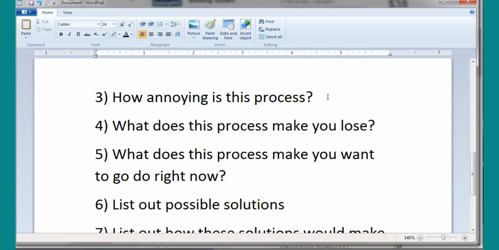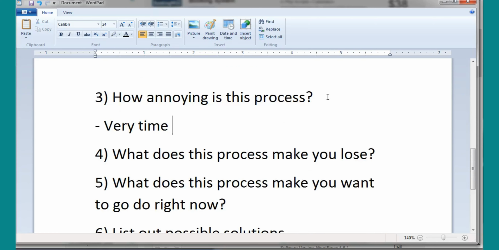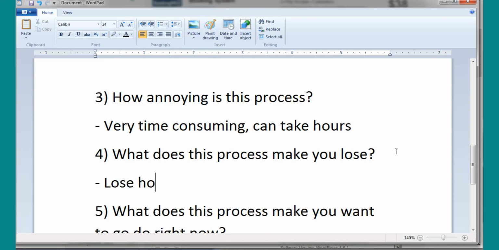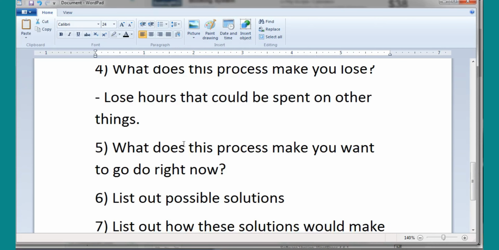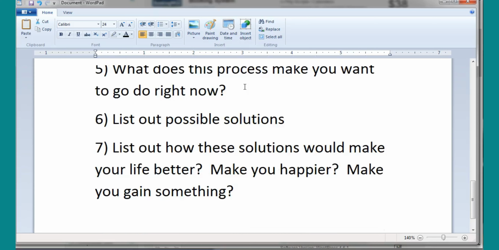All right, so let's move through here. How annoying is this process? Very time consuming. If you think about just that one process, doing all that research can take hours. So what does this process make you lose? I lose hours that could be spent on other things. And that's just one article. Very time consuming. Takes hours. What does this process make you want to go do right now?